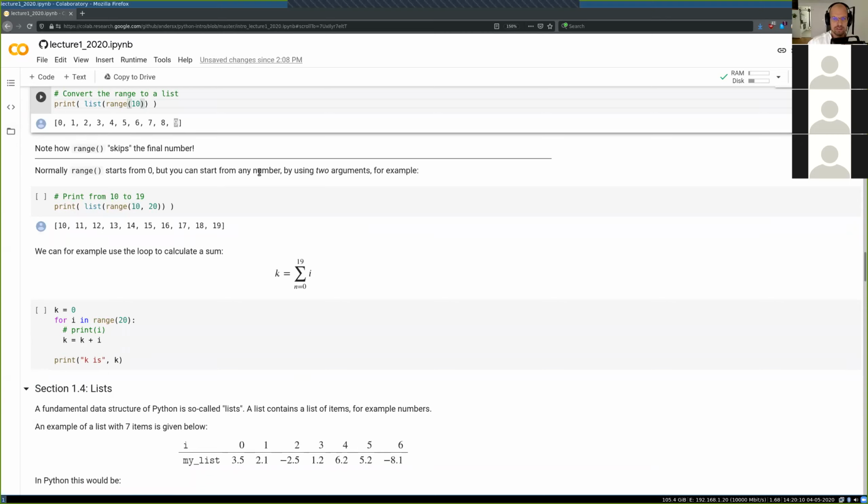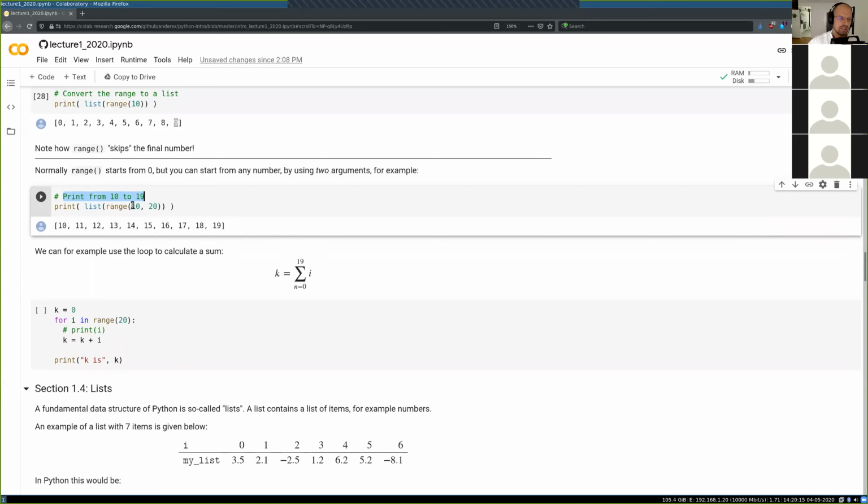I just told you that range normally starts from 0. But in principle, you can start from any number by using 2 arguments. So for instance, if I want to print everything from 10 to 19, I would put 10 here: print range 10 to 20, because it skips the last one. So this will be 1 less than 20, that would be the max. And you can see, if we run this, 10, 11, 12, and so on, up to 19.